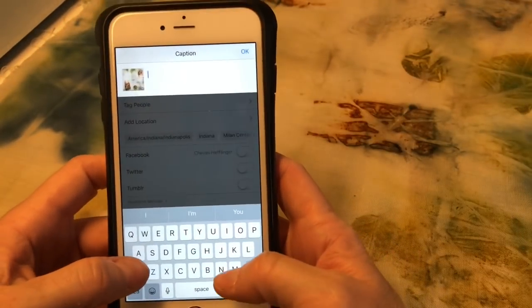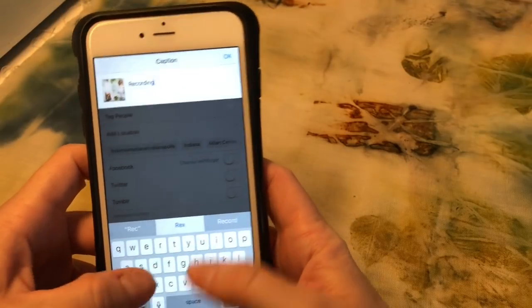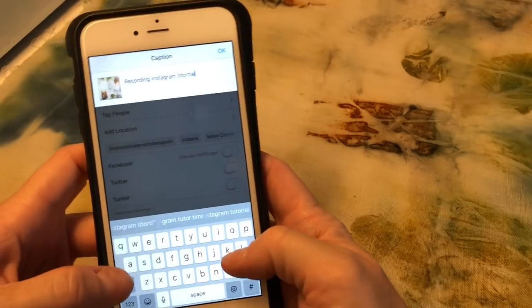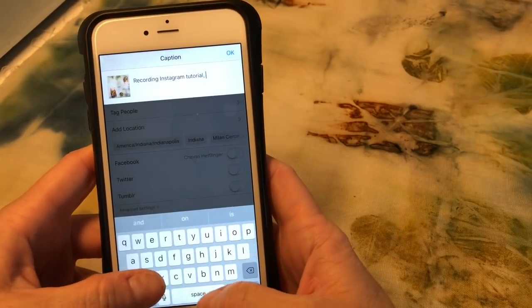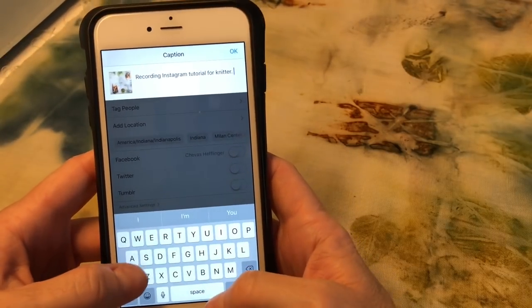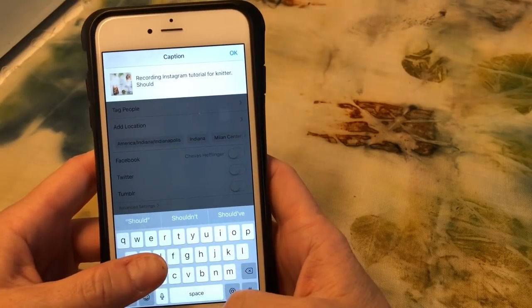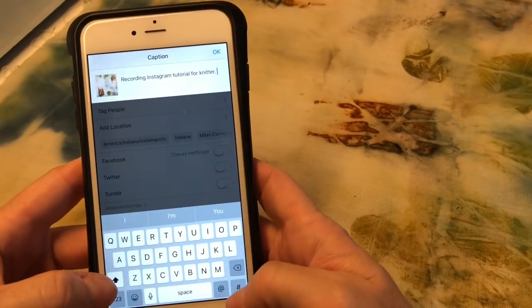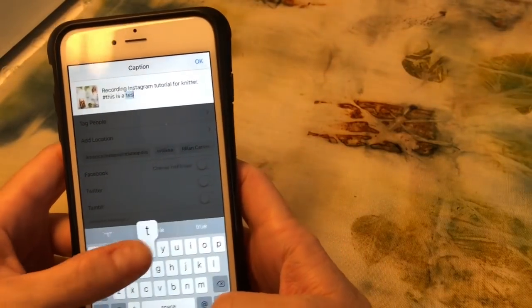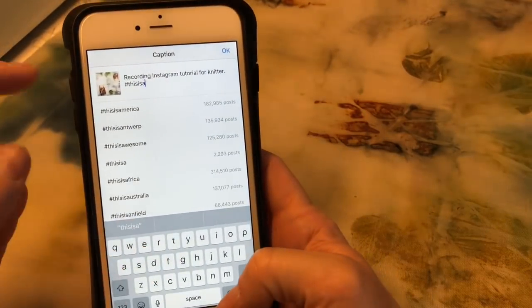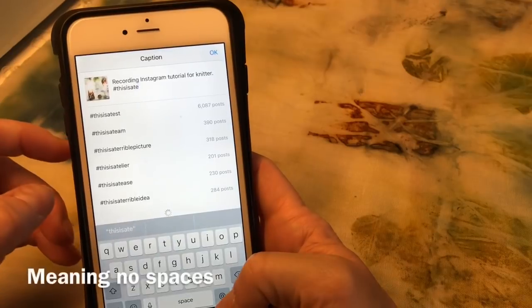So I'm going to put recording Instagram tutorial for knitters. This is okay, recording Instagram tutorial for knitters, hashtag, this is a test. Whoops. But when you do a hashtag, it has to all be together.